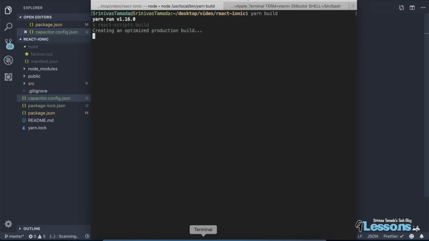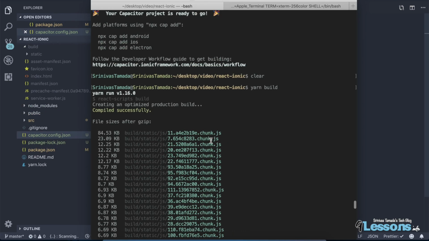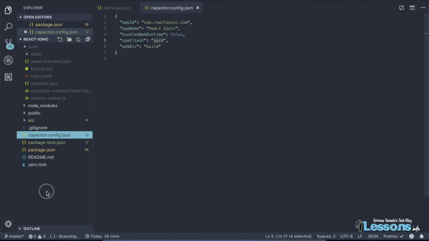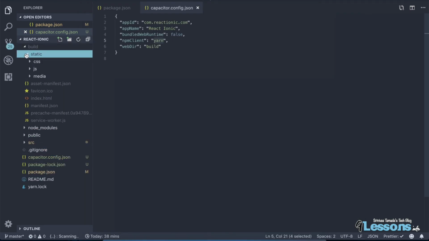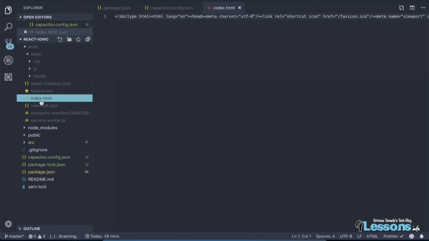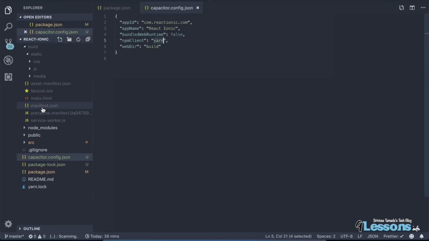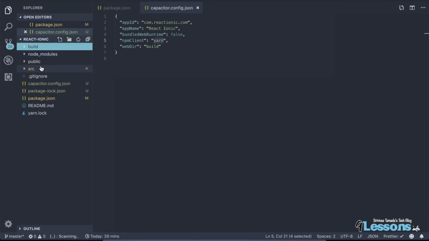Yeah, it's building everything now. This compiled everything and generated the files. If you look at that, it has created everything: manifest, HTML, everything got generated. This is what we are going to host, basically. But this is a mobile app we are converting, so this is the output directory now.